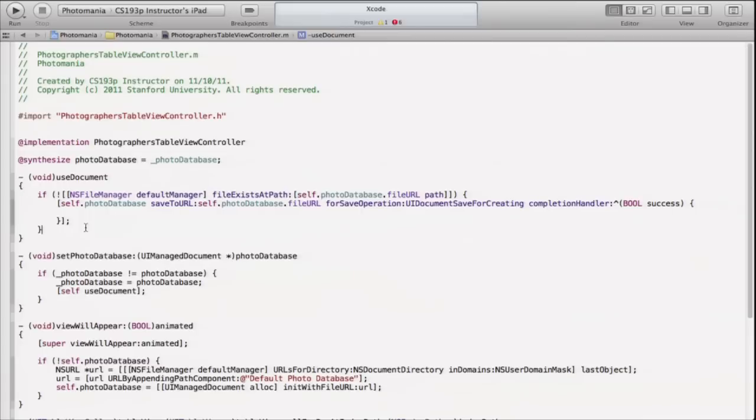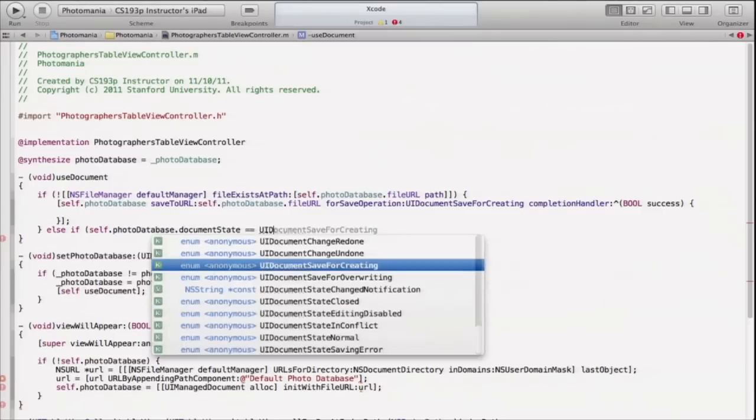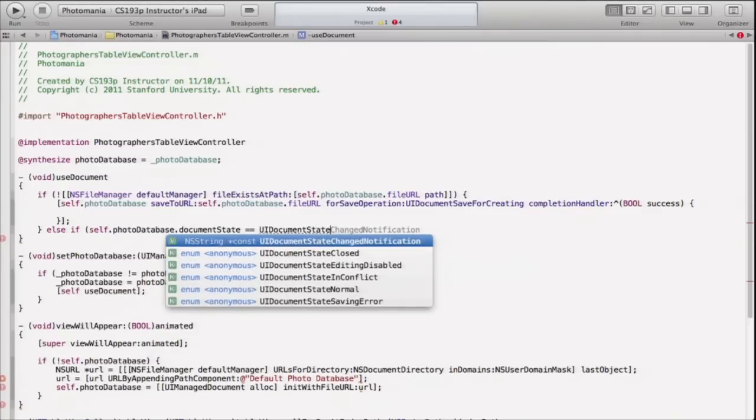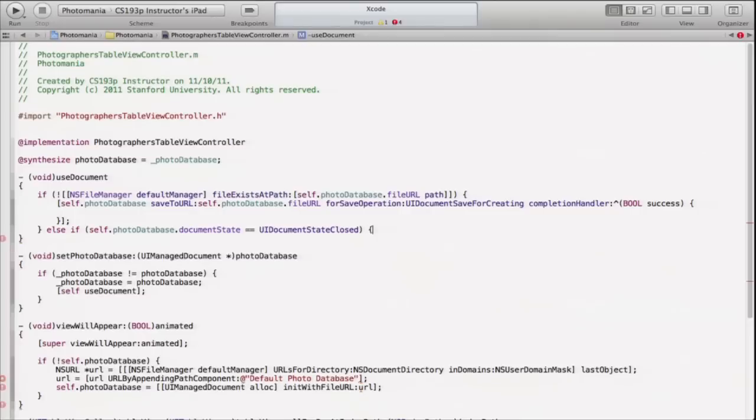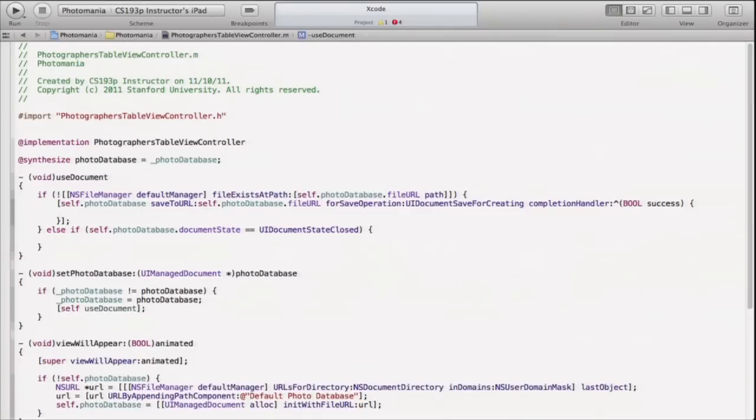So we only do that if the document doesn't exist. Now, what if the document exists? This is the else case. But let's say the document is closed. So we look at its document state, and it says UIDocumentStateClosed. Then we need to open the file.